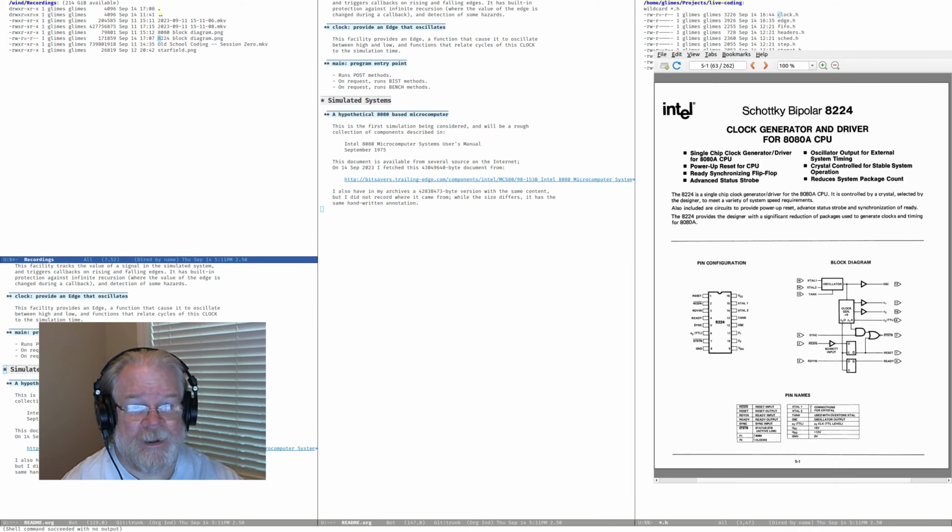So, next thing, you can see off on the right, I have a data sheet for a Schottky bipolar 8224 clock generator and driver for the 8080A CPU. The 8080 has a bunch of funky logic in it that requires a two-phase clock. And to generate this, you do all sorts of interesting things inside the 8224. And we are going to be modeling some of them.